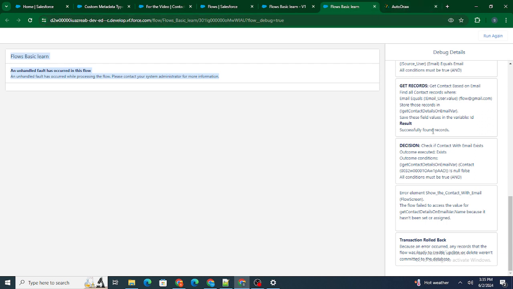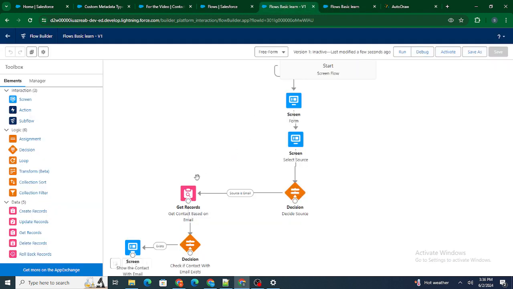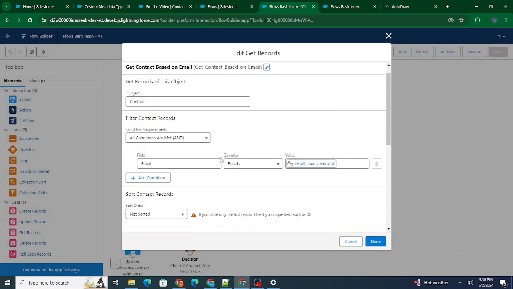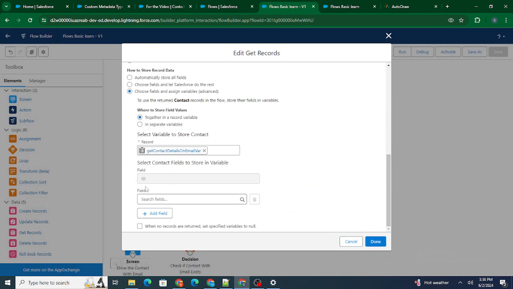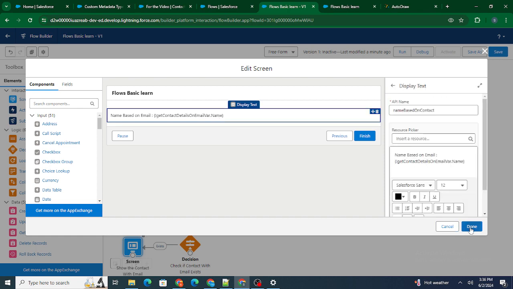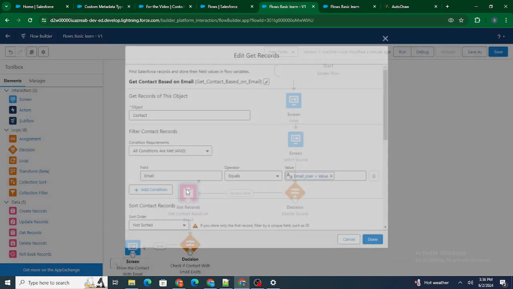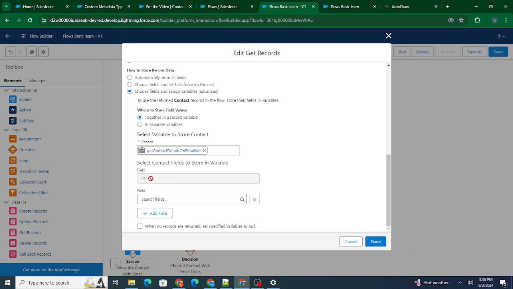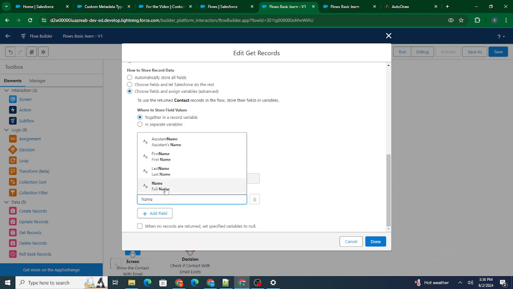The reason, if you read this, is that in the error screen contact with email, the flow failed to access the value for this variable dot name because it hasn't been set or assigned. You get this error if the value has not been set or assigned. This means you have found the contact, but you are just querying the ID out of it. Inside this screen component I'm trying to use the name, but I have not queried that name inside the get records. Get record is similar to a SOQL query, right? You have just queried the ID, but I did not query the name. So I need to query the name as well.